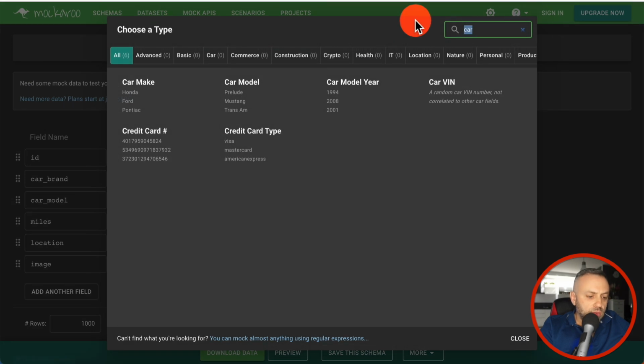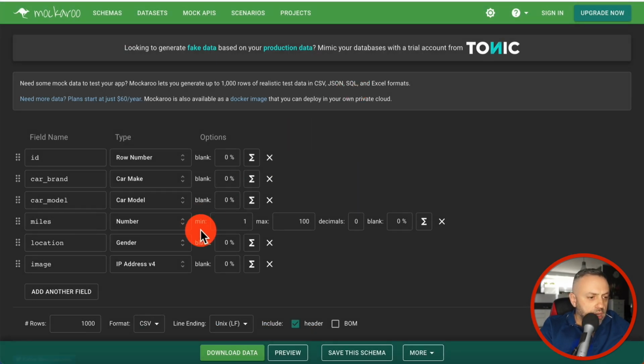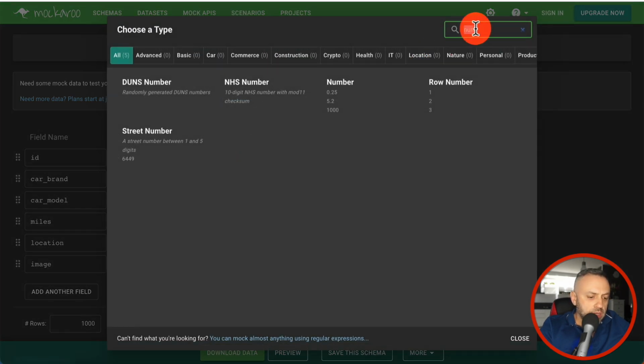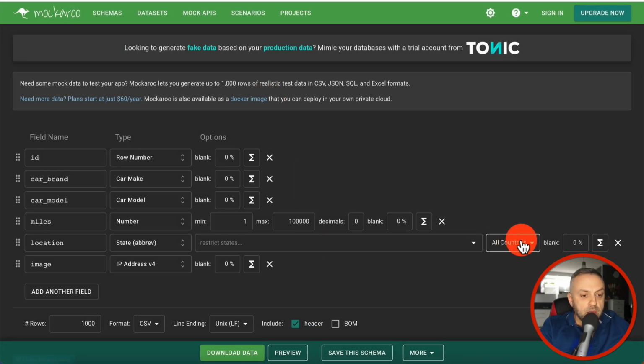For miles, we're gonna type number, and we're just gonna pick a random number, and we're gonna say the minimum is 1, maximum is 100,000. Typically it's gonna be more, but that's kind of what we want, 1 to 100,000 miles. Location, this is really nice. I can pick city, I can pick state. I'm just gonna pick a state, with abbreviation, and I can pick only US. So it's a very, very cool tool.